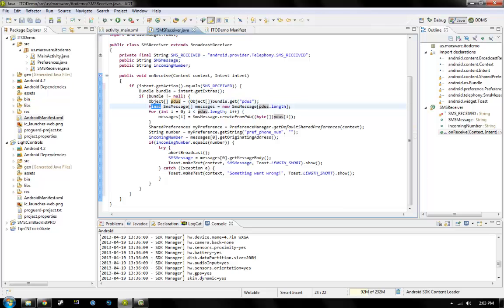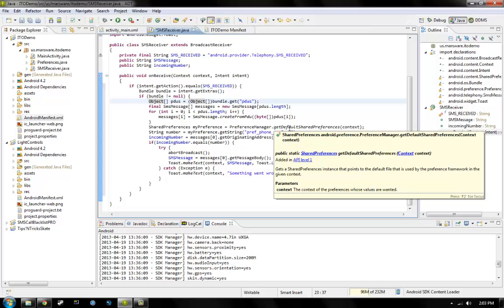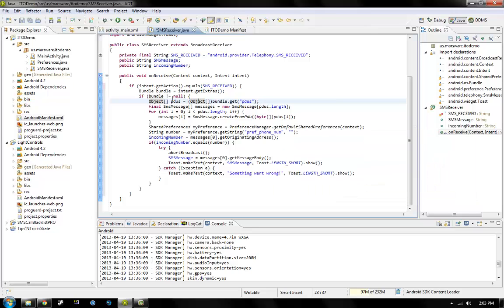And then you have an array of, final just means it's not going to change ever. So SMS message, messages. So that would be an array of SMS message, and then equals a new SMS message that is however long the object of PDUs is. So basically you're making an array with however many spots as there are text messages. So if there's one text message coming in that's less than 160 characters, or 161, because 160 is where a text message splits, it's one text message, meaning there'll be one spot. So this loop will run once and create a messages zero.